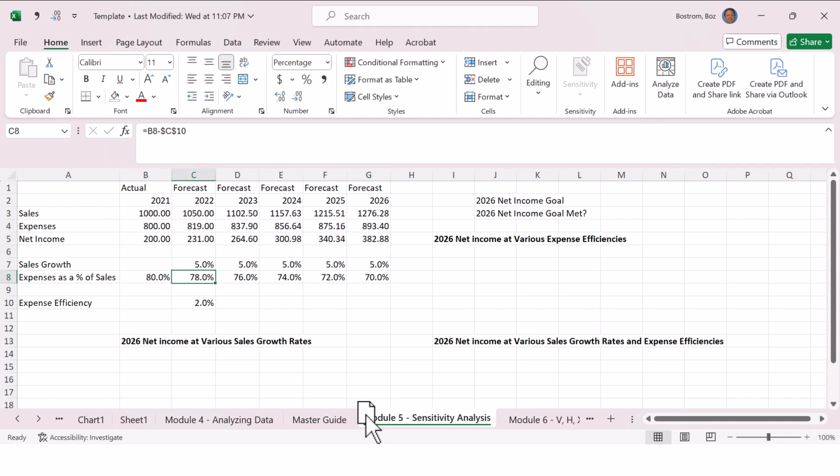And then expense efficiency, basically the company's controlling its costs better, is at 2%. If I wanted to show more expense efficiency, I could do 10% expense efficiency. This formula is driving off of that cell, and it's really keeping expenses a lot smaller right here, you see, as a percentage of sales. So we'll just get it back to 2%.